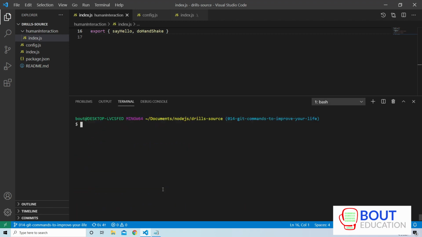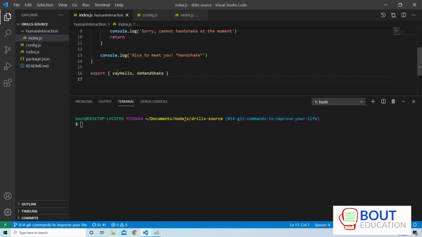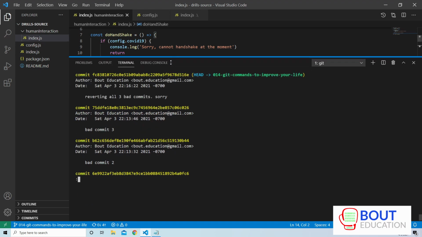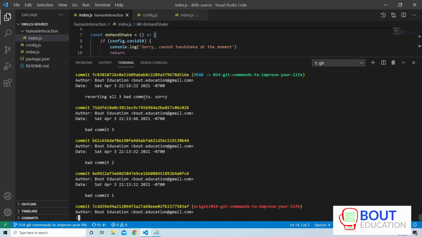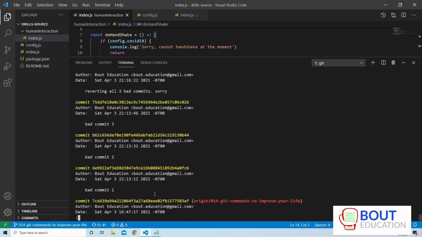And you can verify that by looking at the index.js. Remember how we had the console logs? Bad commit 1, bad commit 2, bad commit 3. As you can see, those are all removed. So now your code is good to go. Your code has been reverted properly, and we've collected all of the reversions into a single revert commit. And that's how you would revert multiple commits.